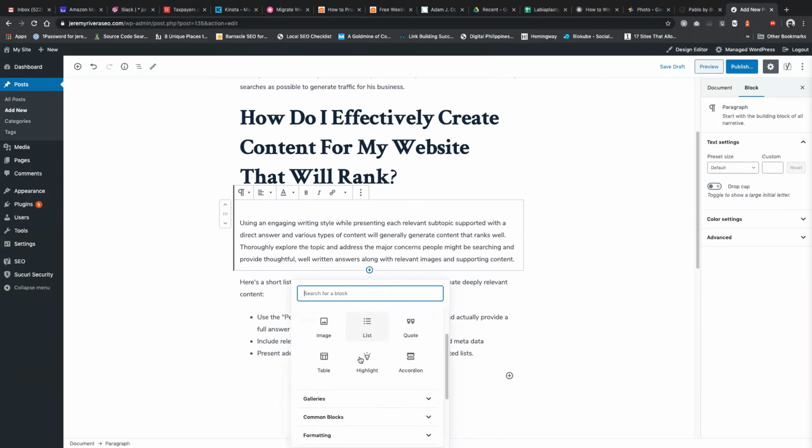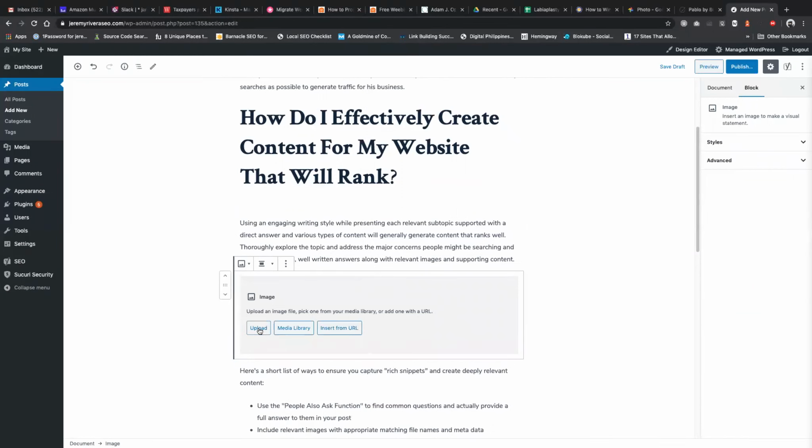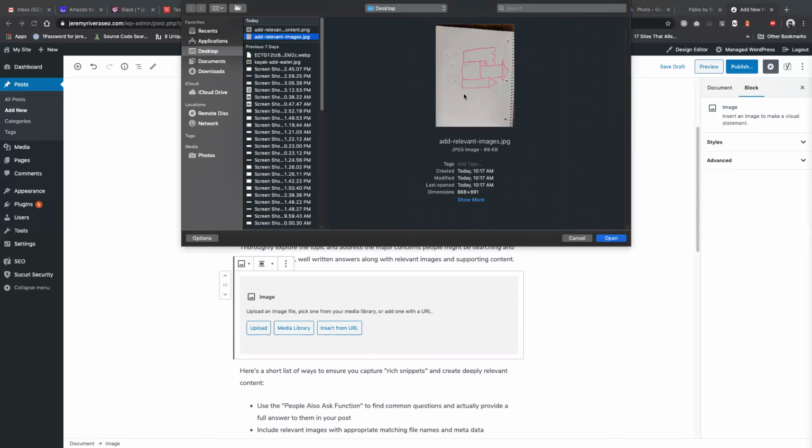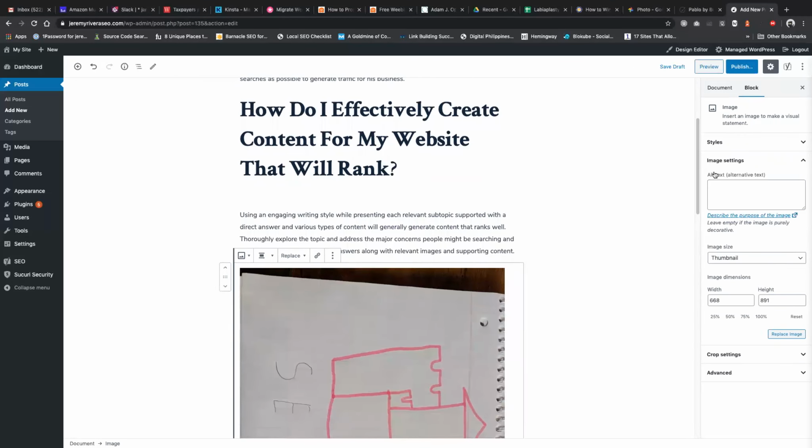So we'll add an image, and I just had this little silly picture of a castle, like saying SEO. Notice that the file name has changed. It says add relevant images.jpg. So the alt text is add relevant images to create compelling content that ranks. Bada bing, bada boom. That's it.